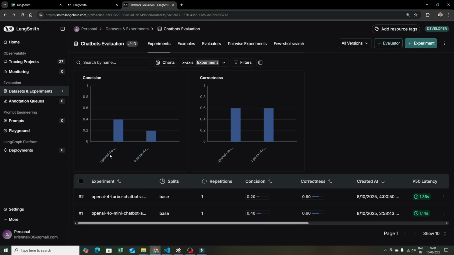So if you get an option whether I should go ahead with OpenAI 4o mini or OpenAI 4 turbo, definitely the option will be OpenAI 4o mini, right?